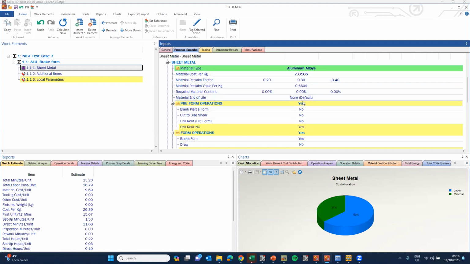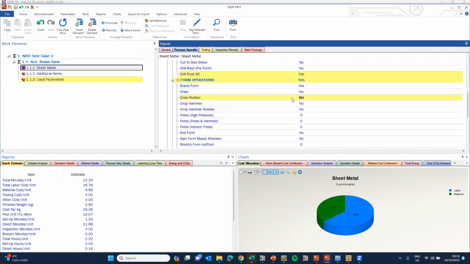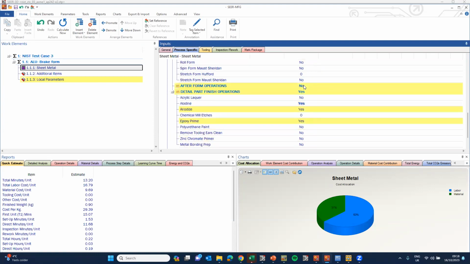So this particular process is very parametrically driven. So yes, we're going to do some preform, which is an NC driven route. So always say yes. Brake form, we're doing a brake form operation here, nothing else. And then we come back into the anodize and epoxy prime, which we have selected in the process steps. And that's it. That is that part done.